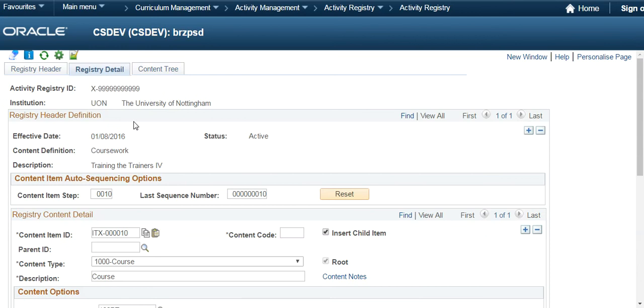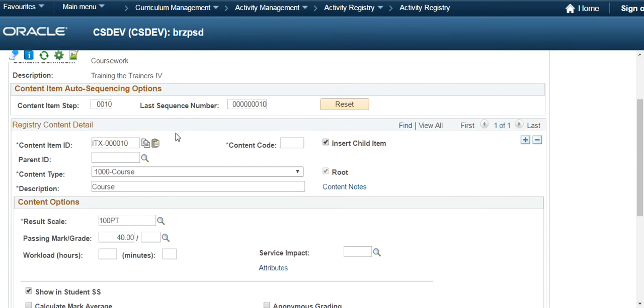Okay, so this is the registry detail page. This is where we create and manage our assessment records. So the first thing you'll see is we've got content type. This is the different type of assessments that we can create. The first one that's automatically created is the course, which you can see here. It automatically puts in a description of the course.